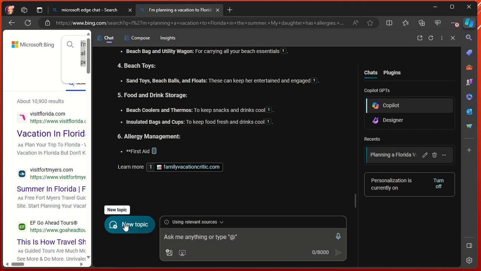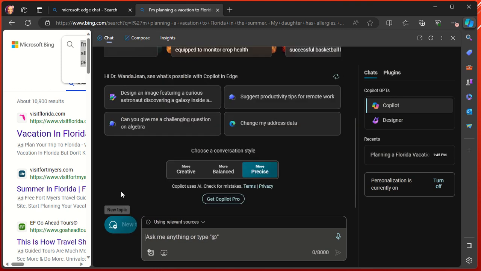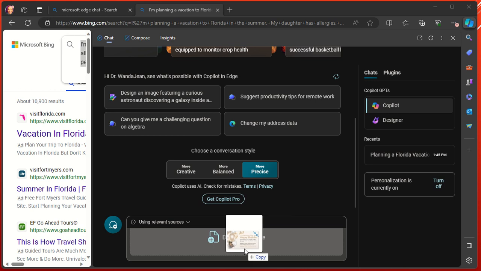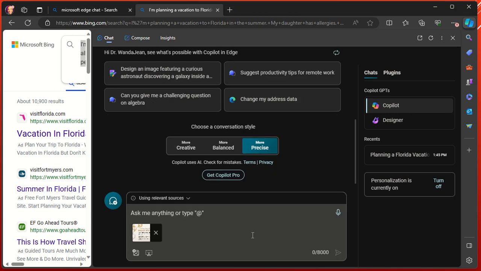You can click this button for the actual new topic, and this will let you start all over again. So the other thing that you can do inside of this is drag images into this area, especially if you want to analyze those images. A lot of people would use this drag and drop feature for images such as charts and graphs, but actually I have a birthday party invitation.